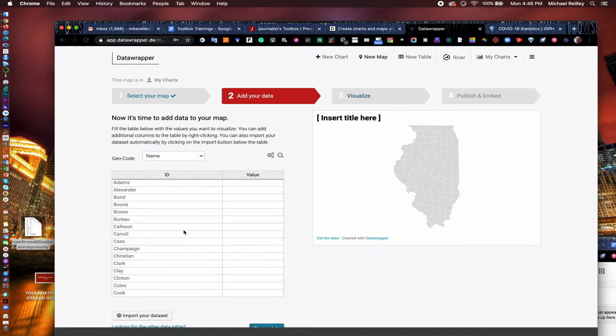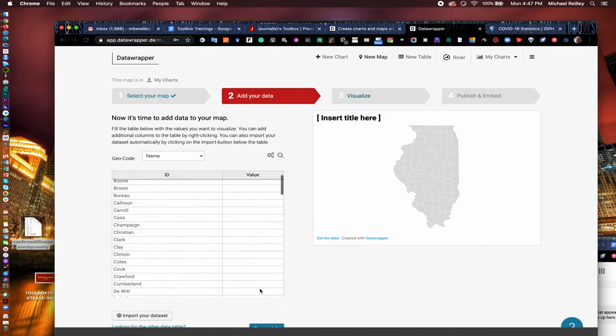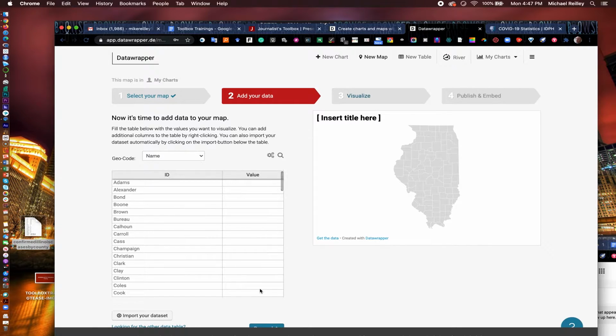Now, Datawrapper gives you the choice of uploading your data a few different ways. One is I can just type in the value right next to the name of each county. If I wanted to do that, I could. It is somewhat time consuming. Or I can import my data set.